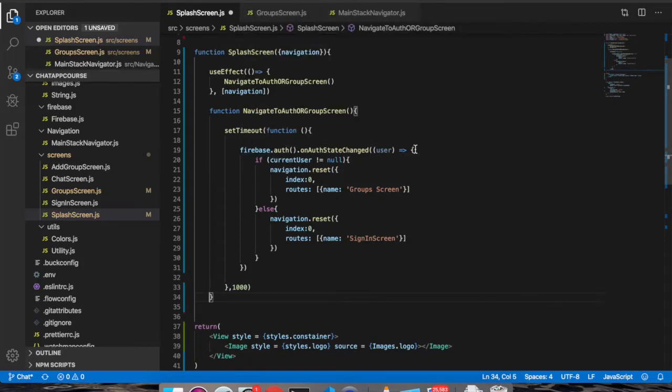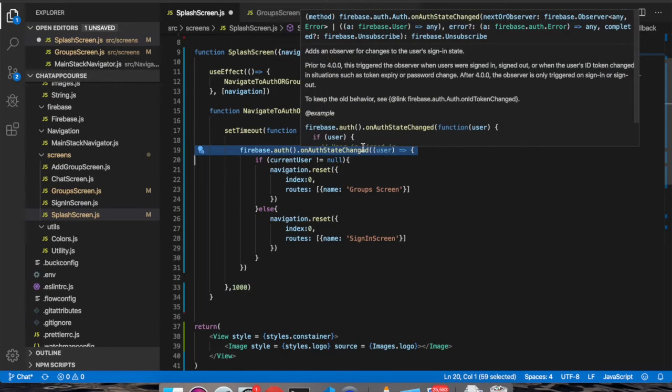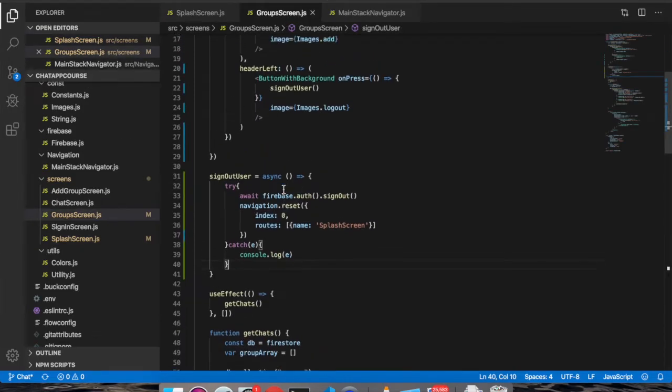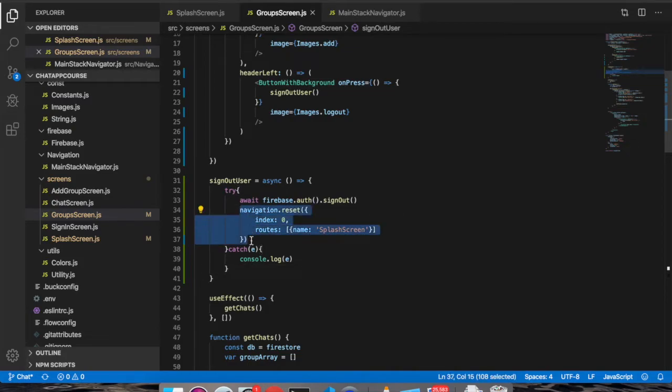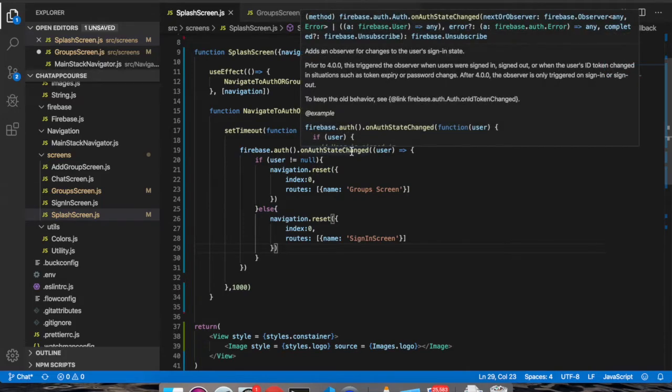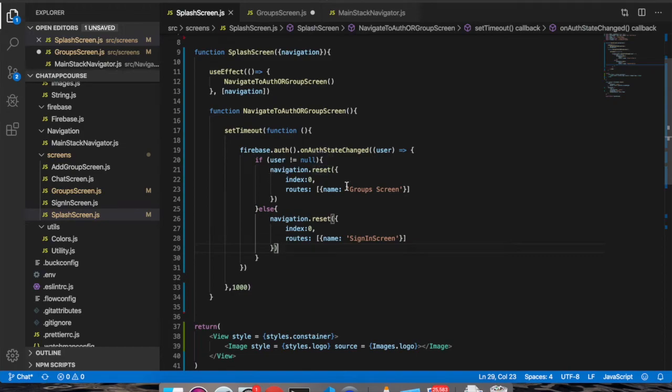So what will happen whenever we log out, this listener will be called, and then we will check whether we have the user or not. So replace this currentUser with the user here. On the group screen, we need to comment out this line, whose responsibility was to reset the navigation stack, so we won't be using this. Whenever we sign out, this callback function, onAuthStateChanged, will be called automatically. Then here we will reset our navigation stack to 0. Okay, now save all this code.